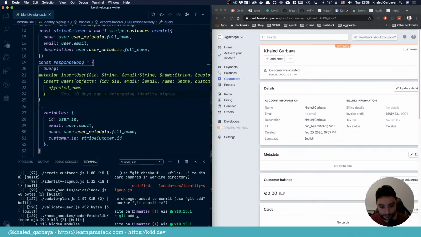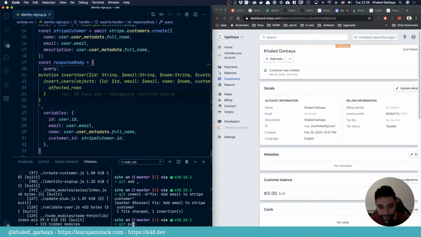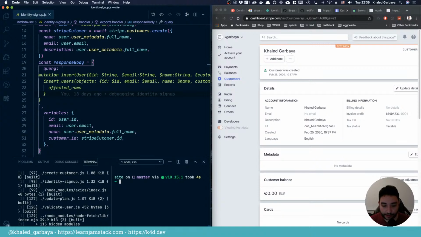And then, so here we can do, okay, add email to Stripe customer. So this way we can also send the email, like connect the email in there.